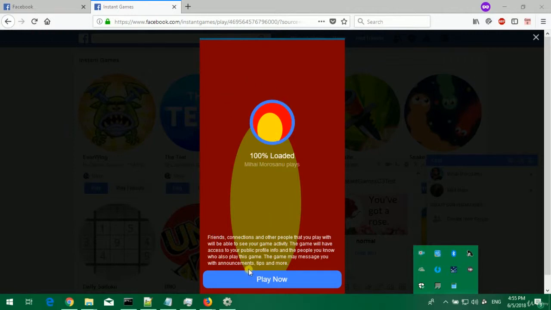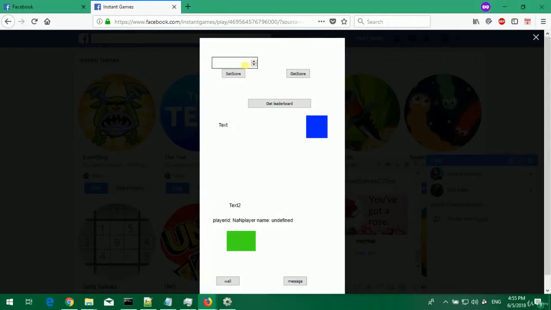This is the way it looks with my tester account. And I hit play now. I put score 2 and set score. And now when I get leaderboard, there are 2 in length. In the next video, I will try to make the leaderboard here show more, with 2 scores, in a human readable way.